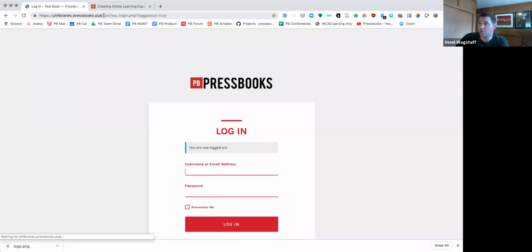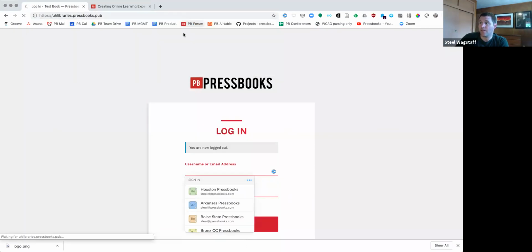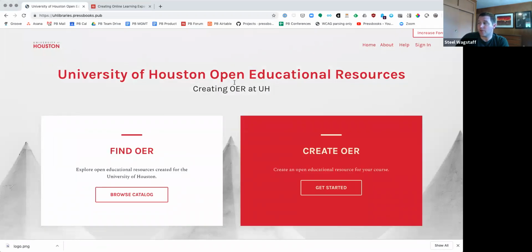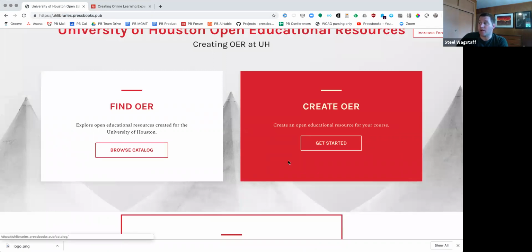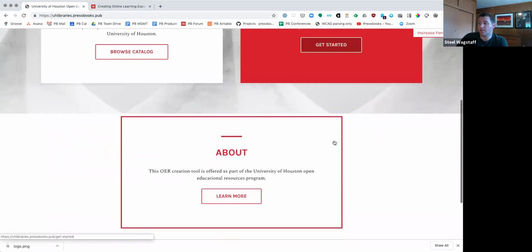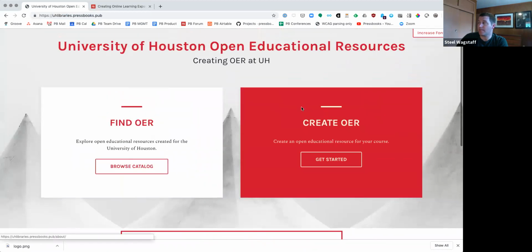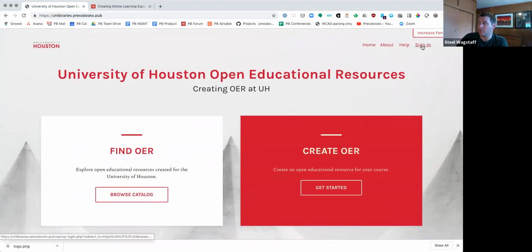First, you'd come to your instance of Pressbooks. The University of Houston Libraries it's uhlibraries.pressbooks.pub, and you'll see a landing page that looks like this that Ariana and her colleagues have configured. You'll see an ability to browse a catalog or to get started. You can learn more about this program. And if you already have an account, you'll also see a sign-in button in the top right.